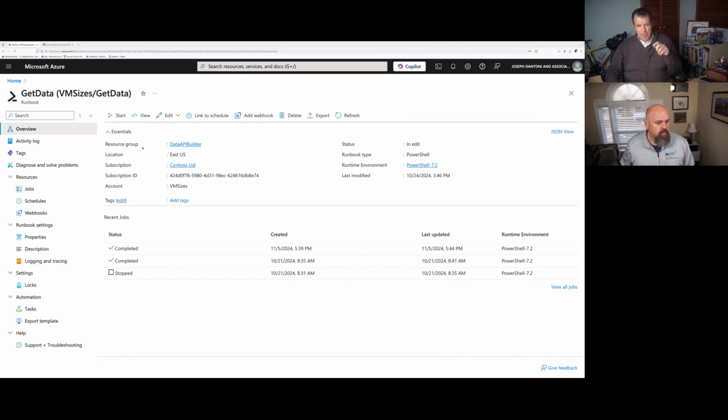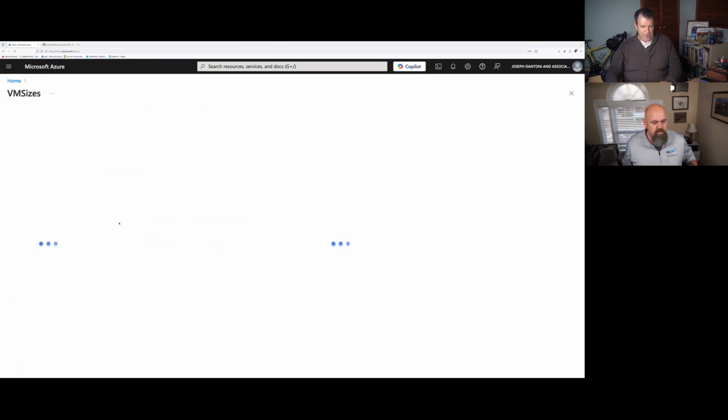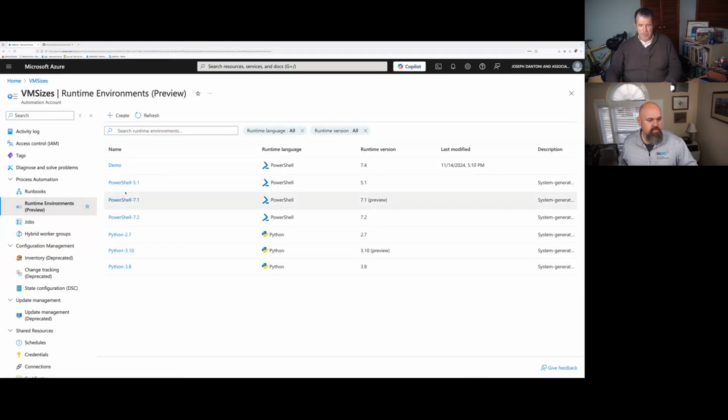Yep. By the way, this is a pet peeve of mine on automation. If anybody from the automation team is watching, I'm on a runbook screen and there is no way for me to navigate back to the automation account this belongs to. There's no breadcrumbs. Right here it should say automation account. It does not. Hold on, so I'll navigate back through here. And the thing John was talking about is runtime environments, and this is in preview.